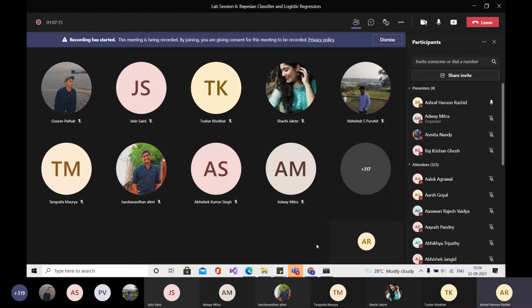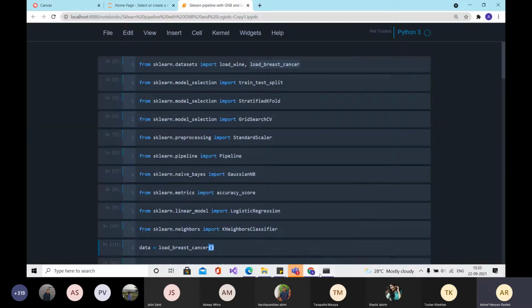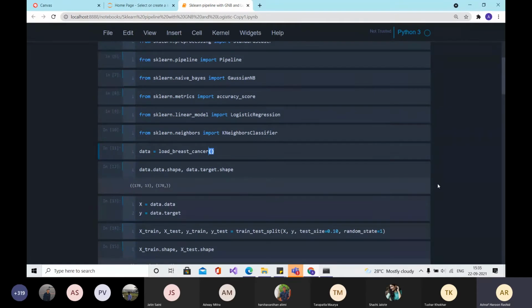What I would suggest is you create a separate Python notebook in a new tab and just type in the code yourself, looking at the notebook that I've shared. Okay, so if you are ready, then I'll start the coding.